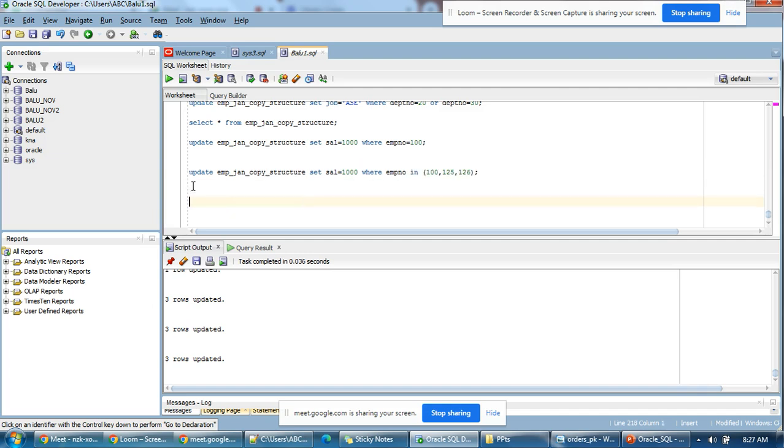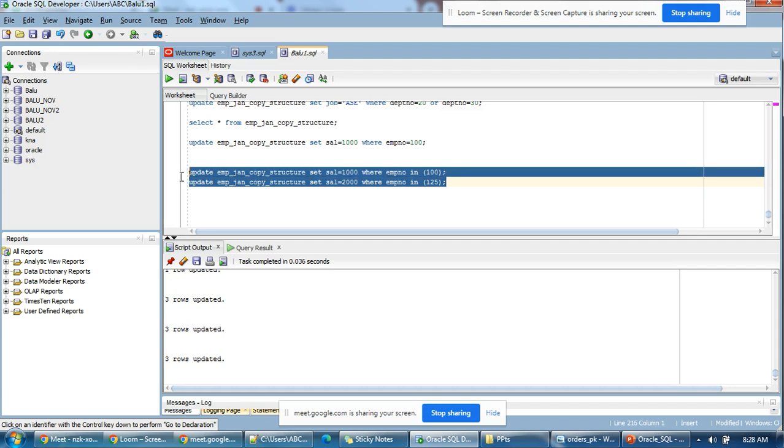So for that, there is no option. We need to write multiple statements. So some 2000 you can give. Here you can give some 100, right? So you can give some 125 only. Like that only you need to give. You don't have the option to do it multiple times. So whatever value you want to execute, you have to execute multiple times. That's it.